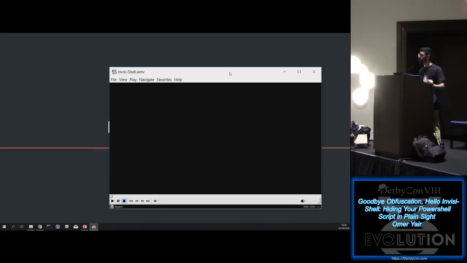You can run it either as admin, as I've shown before with the CLR path, or non-admin, but then you need to register it as a COM object. So it will make a little bit of noise in the registry.